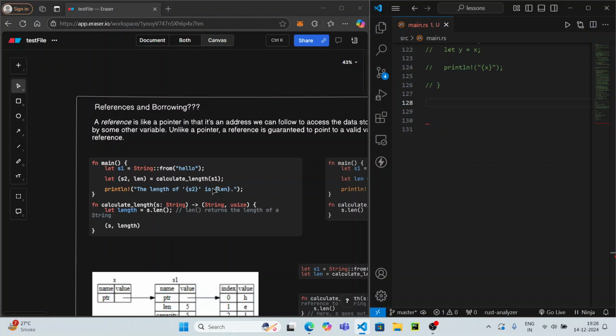So after this second line of code, which is the call to the calculate_length function, we won't be able to access s1 anymore because, as you know, by the rules of ownership, s1 is no longer valid in the scope after we have moved its ownership into the calculate_length function. So we are passing s1 into the calculate_length function, meaning we are moving the ownership inside the function. And in the third line, we are just printing what we have returned through the call to the calculate_length function, which is nothing but s2 and the length.